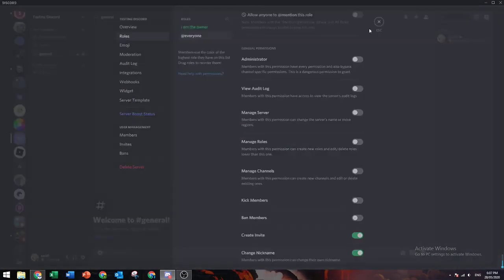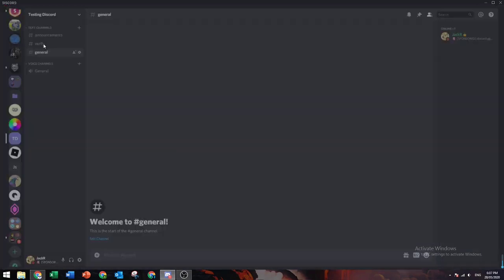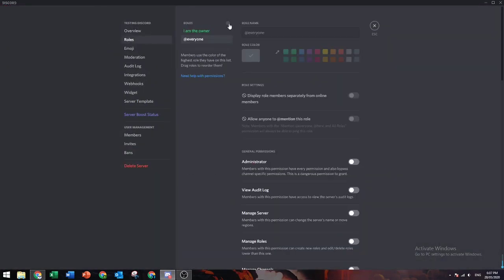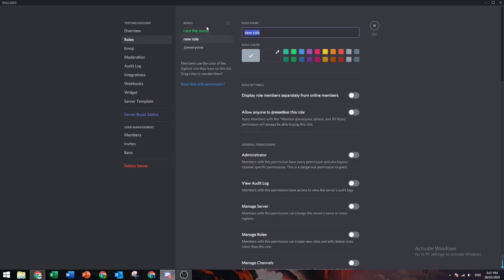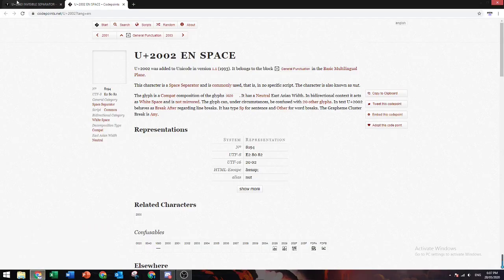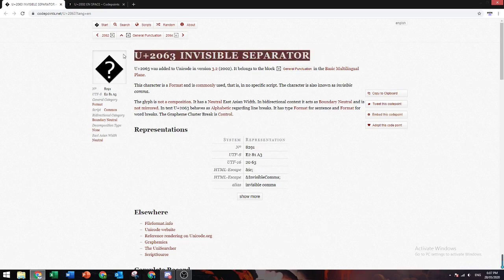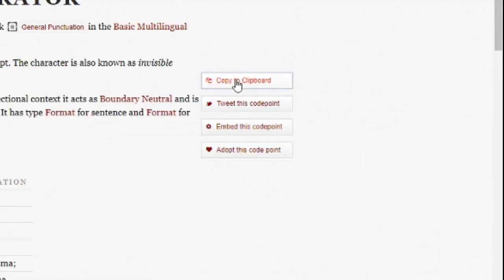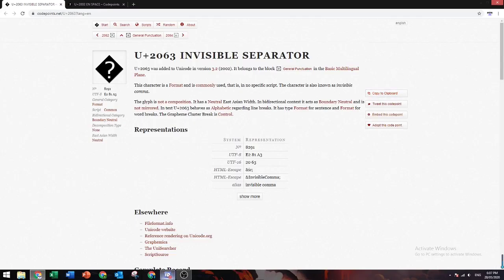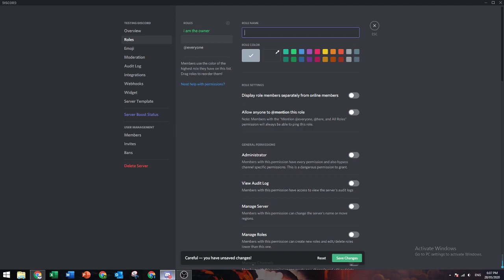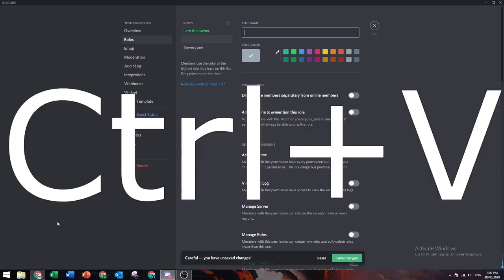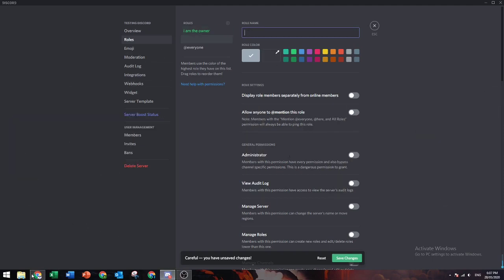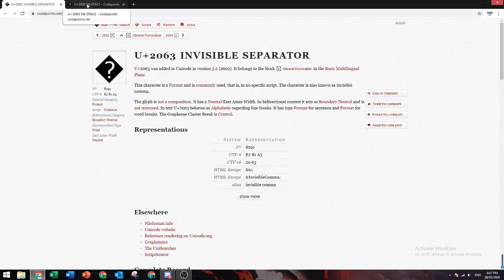Alright. So, go into your server settings, go to roles, create a new role, and take out this new role name. Go back to Google Chrome, go to the invisible separator, make sure it's only invisible separator, otherwise it won't work. Copy to clipboard, go back to your Discord, and then press Control V. You won't see anything here, but trust me, it's going to be there.